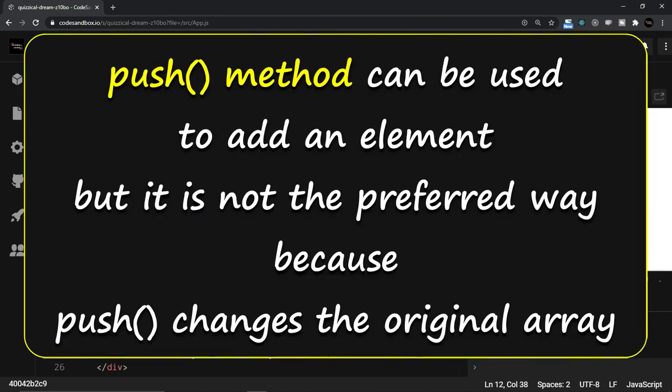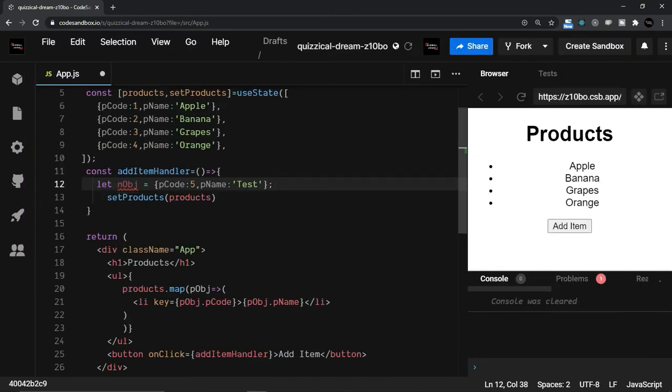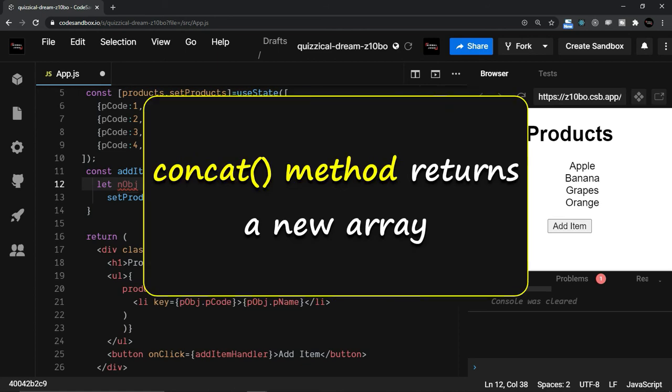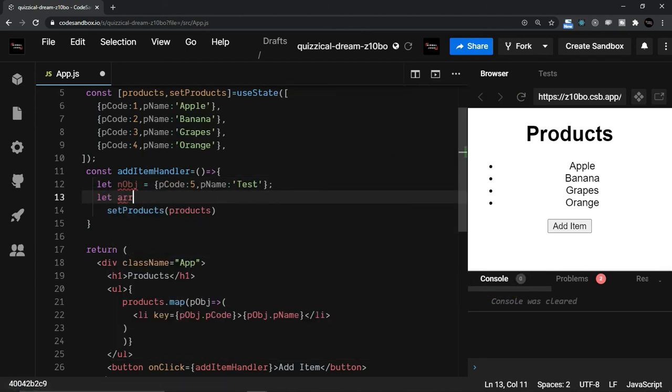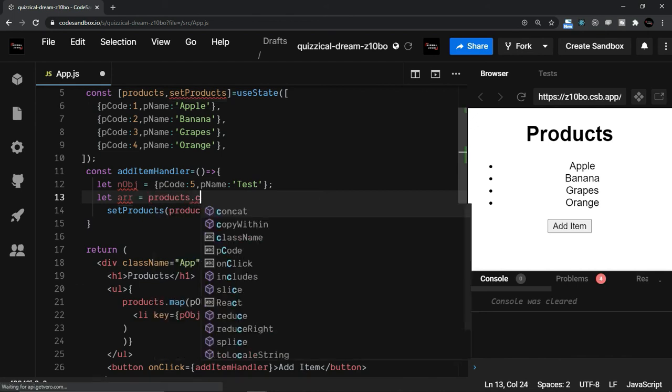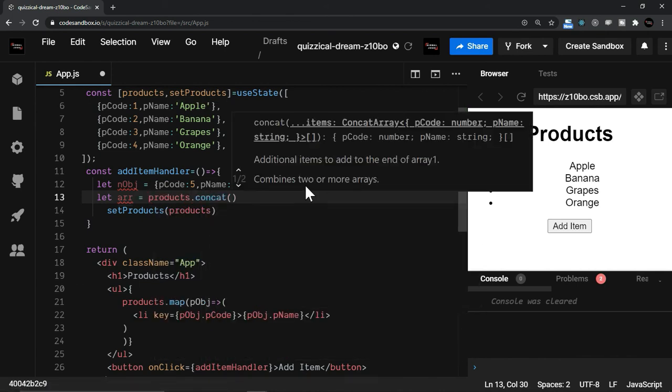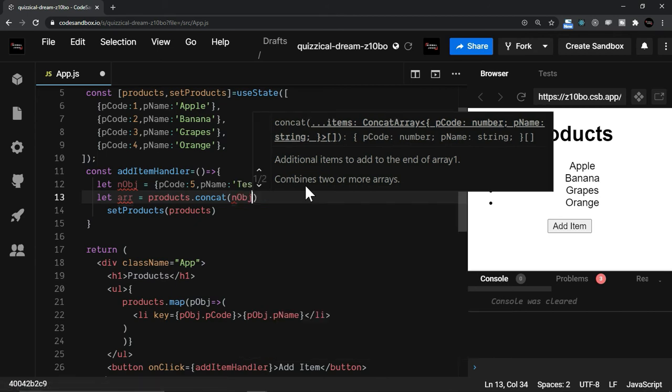You can use the push method to add an element, but that's not a very preferable way because push changes the original array. So you should have a method which returns a new array rather than changing the original one. For that, we are going to use the concat method which returns a new array. So you add an element and that is returned. So what I can do here is take another array where I can use concat, and inside this I can pass this new object value.